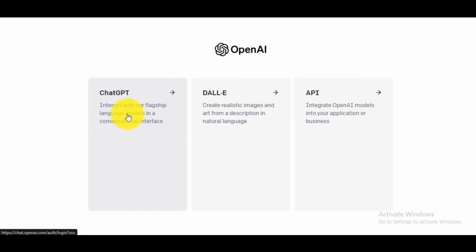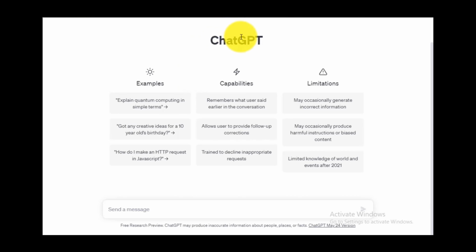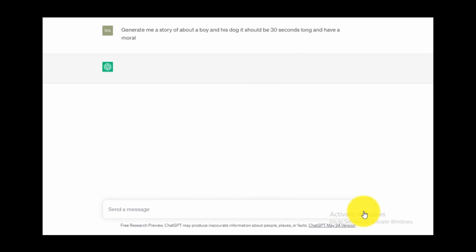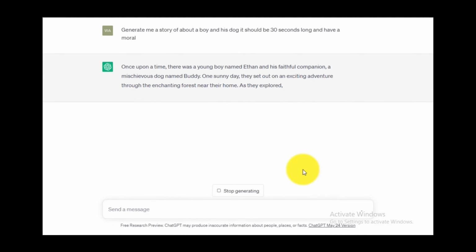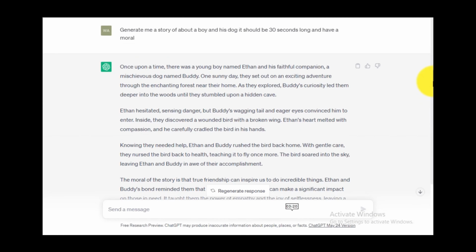After login, click on ChatGPT. Then you can see the prompt bar in which you can write a message to ChatGPT. And within seconds, ChatGPT generates you the proper script of your command. I am giving a command to ChatGPT for a story of a boy and his dog. It should be 30 seconds long and have a moral. When your story is generated, save the text for the next step.